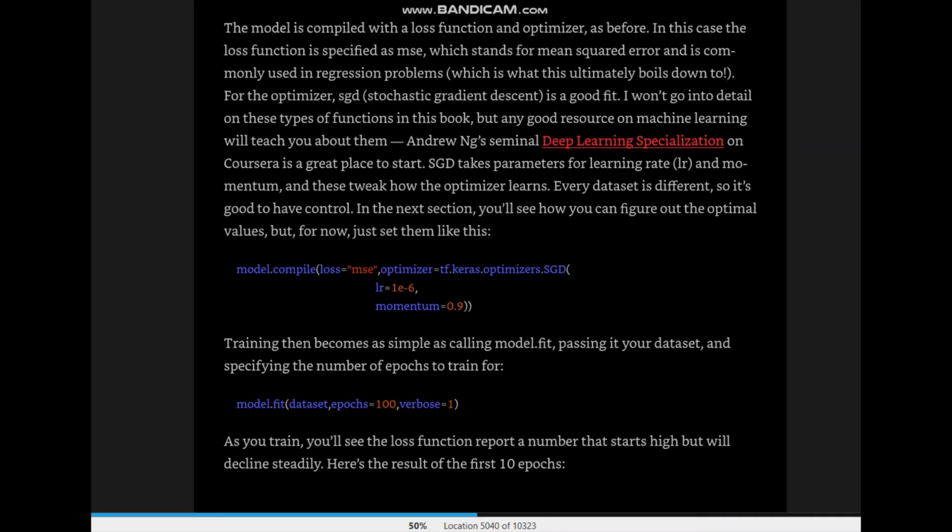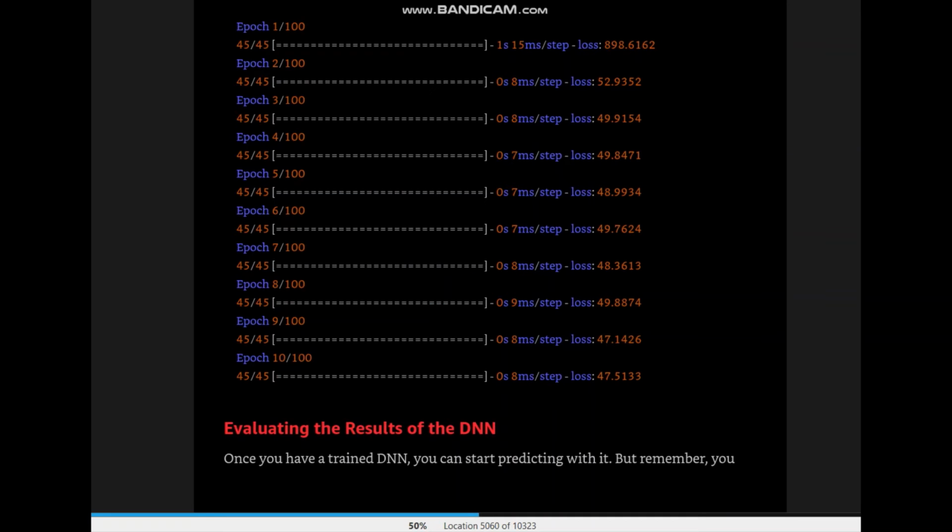So just use model.compile, pass in the loss of MSE, optimizer SGD with a learning rate of 1 into 10 to the power minus 6, and momentum of 0.9, and just train by calling model.fit. Right, as you train, you'll see the loss function reports a number that starts high but will decline steadily. Here's the result of the first 10 epochs. You can see that up to epoch 10 the loss is 47. It started pretty high, then it's dropping.